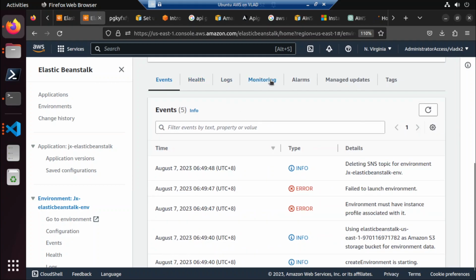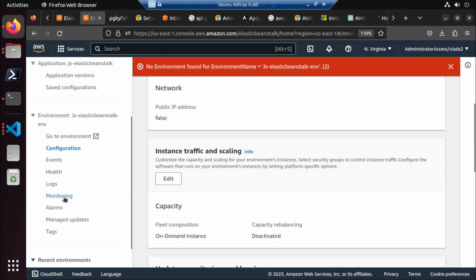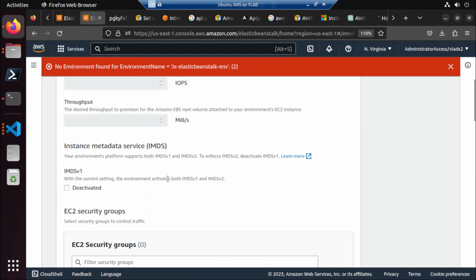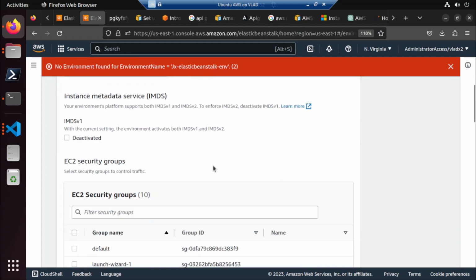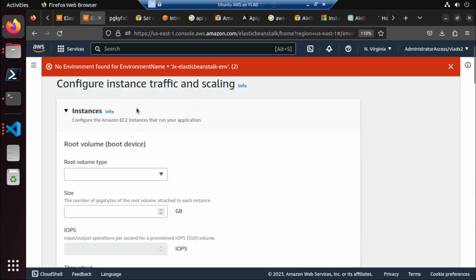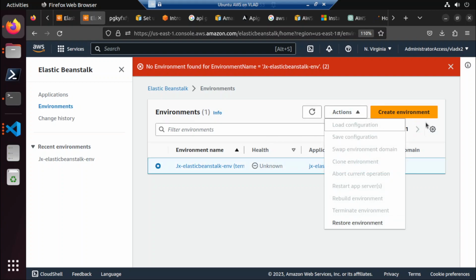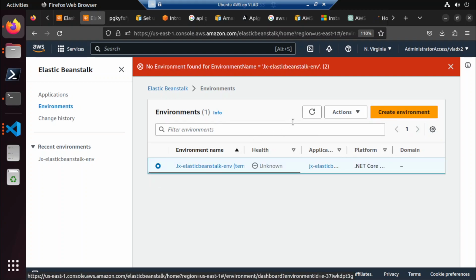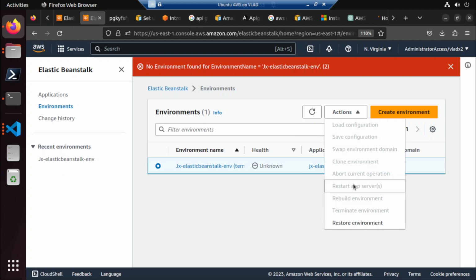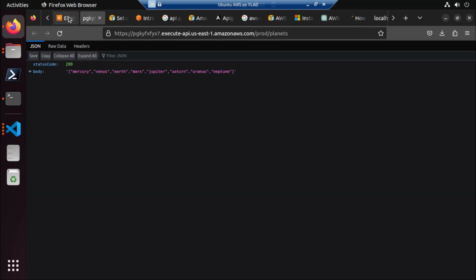And it says monitoring, alarm, target. Configuration, health, alarm. Right, so maybe we can delete this first. How can we delete this? Delete, terminate, configuration, restore environment. What?